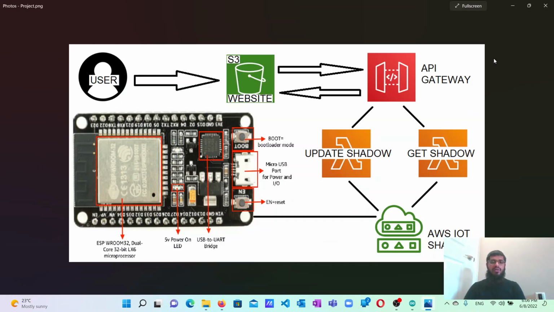Hi. So today we are going to make a project which is IoT LED. We'll be constructing it with the help of AWS Cloud Service. Our website is hosted at the S3 service of AWS and a user is interacting with that website. The website is further connected with the API Gateway, which is also a service offered by AWS.